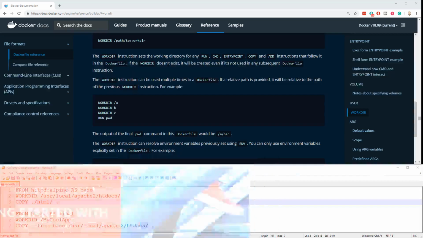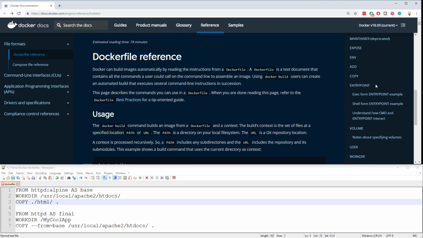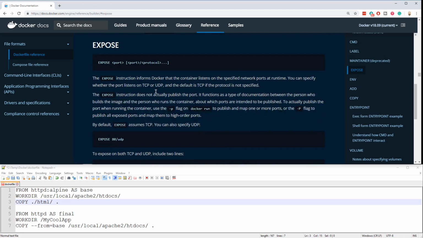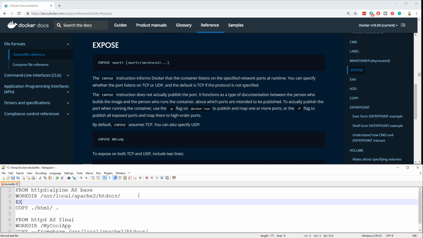So let's look at our instructions here, and we'll go up to the expose. And what this does is, and this is a little confusing at first, but it's just documentation. It doesn't actually do anything. So if I were to say expose and the port, maybe port 80, which is the typical HTTP web port.